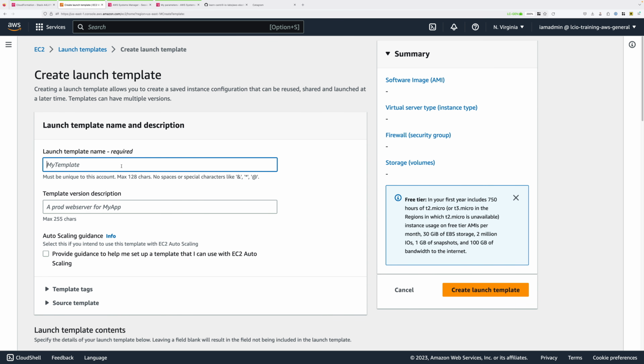So the first step is to name this template, and we're going to call it WordPress. Under template version description, go ahead and enter single server DB and app, and then check this box which says provide guidance to help me set up a template that I can use with EC2 auto-scaling. We're not immediately going to set it up as part of an auto-scaling group, but it will help us highlight any options which are required if we want to use it with an auto-scaling group.